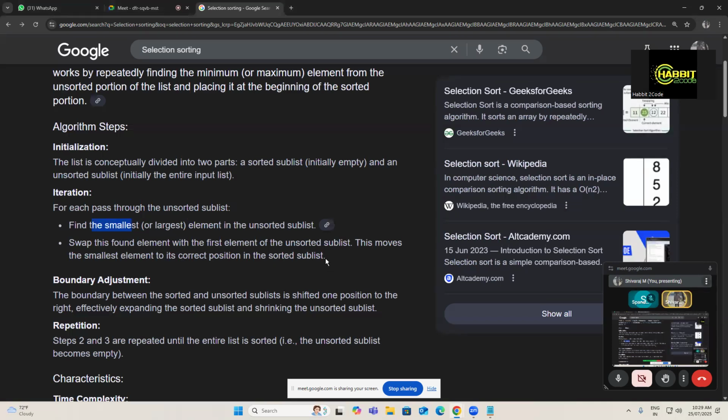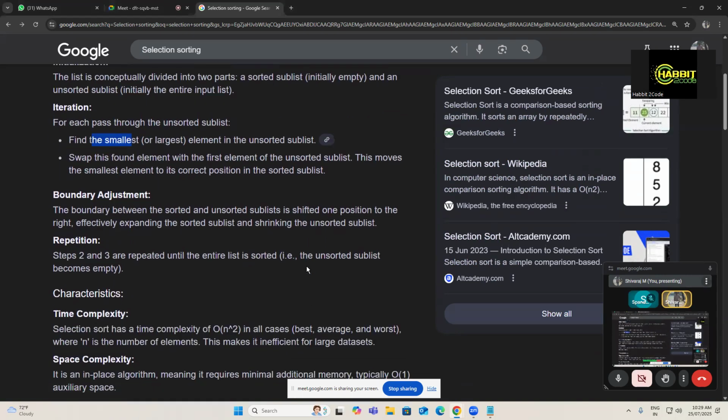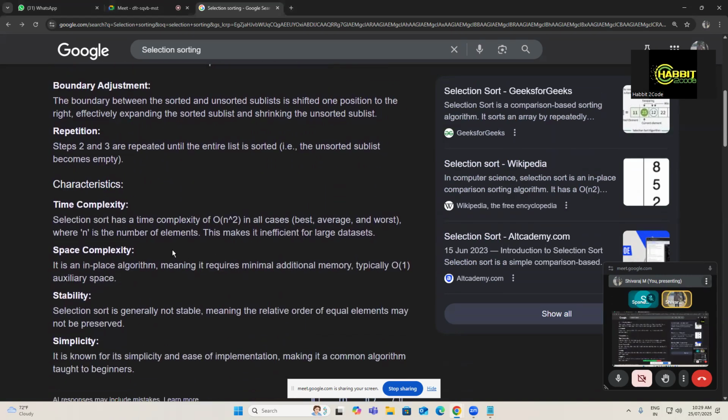In the bubble sort, we used to find the largest element and push it towards the right so that it can sit in its right position, right? But this is the reverse process, right? So here also n minus 1 comparisons will be there.